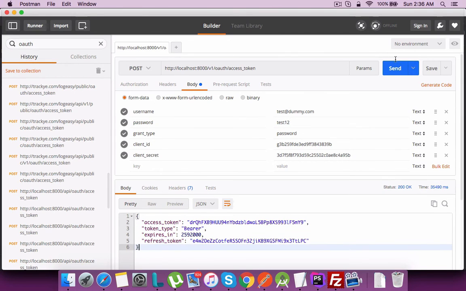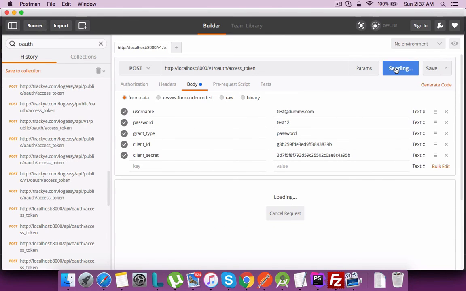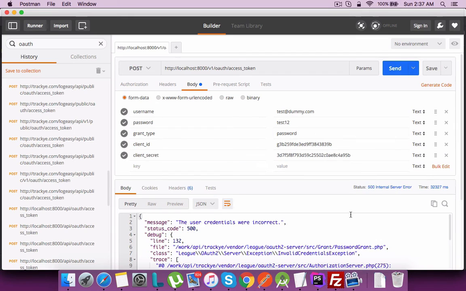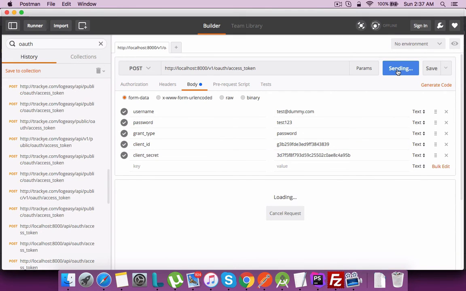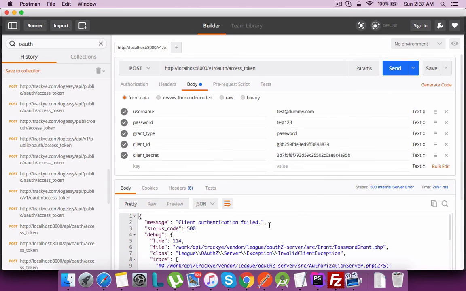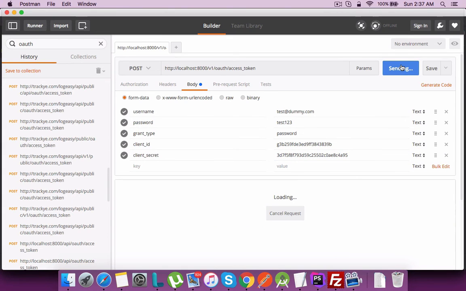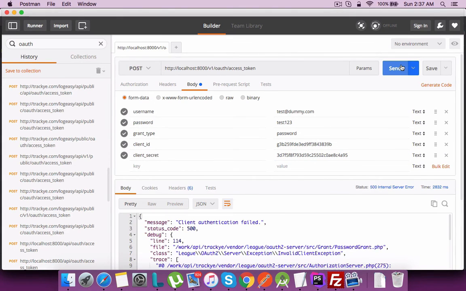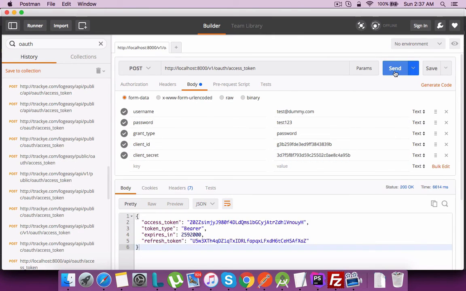Let's check whether it is working for unauthorized users. We change the credentials, and you see that the user credentials are not correct, so it validates that. Also, let's see if we change the client ID, what's the response we receive. It says authentication failed for the client. Similar is the case with the secret. Those have to be the right ones for receiving the correct access token.